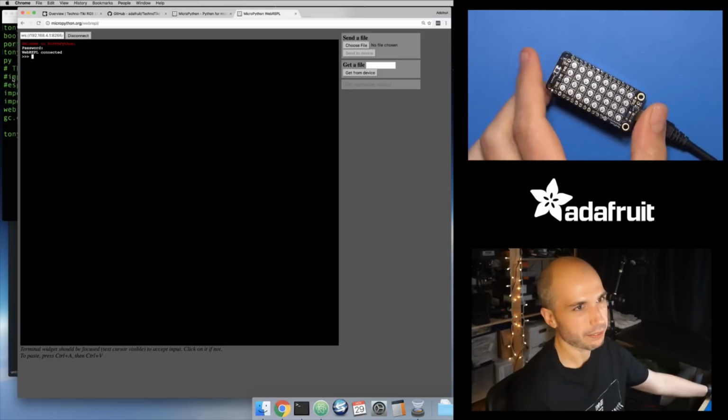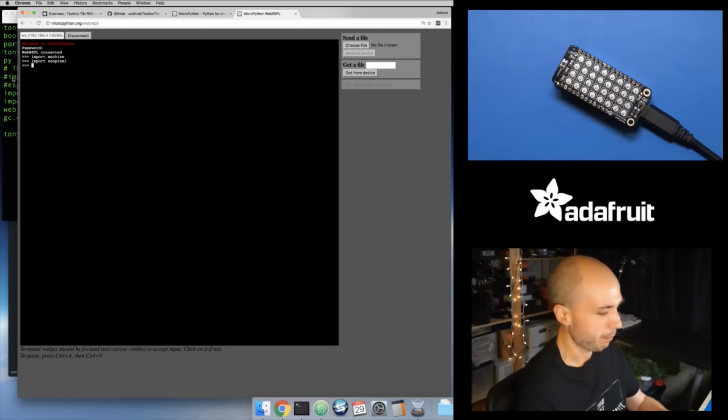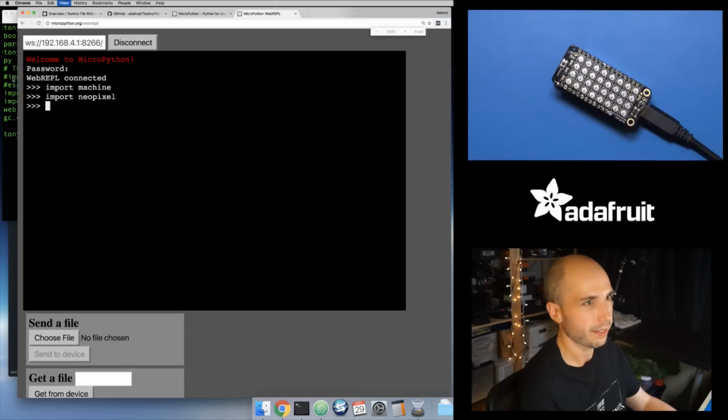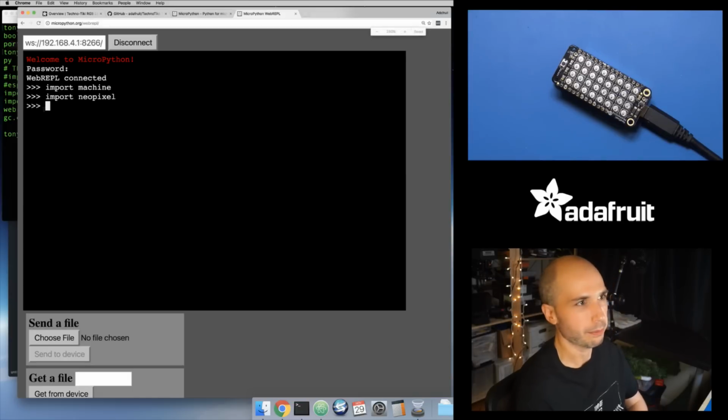Okay, so NeoPixels. The basics for using these, I think I've shown this before in a lot of different videos, but basically you want to import the machine module and then import the NeoPixel module. And then once you have that imported, let me see if I can increase the font size here. There we go. A little bit large, I guess. Let's go down maybe a little bit. There we go. That seems a little better.